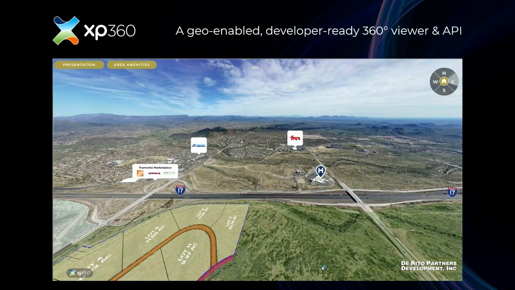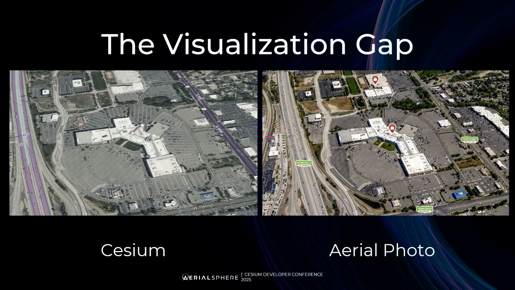This is interesting because it's fully geo-rectified and geo-enabled, which means that every pixel in these photos is tied to a latitude and longitude. And this allows you to treat these photos as if they were a map, placing things such as markers or polygons anywhere in the photo, and jumping between photos retains that information. So this is important due to something that I call the visualization gap.